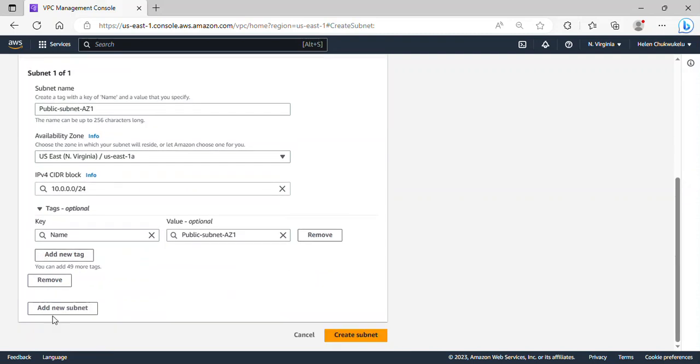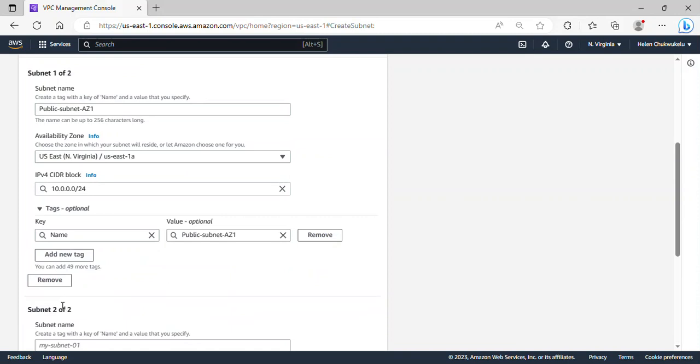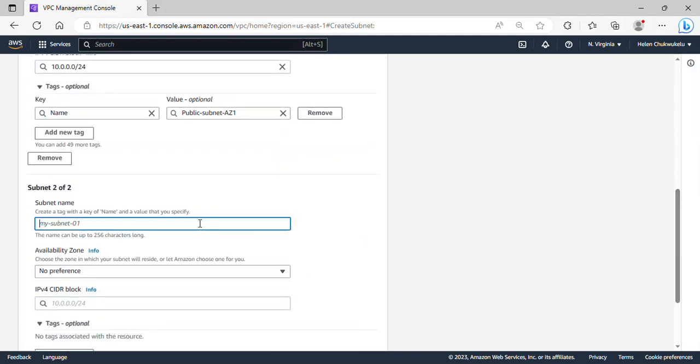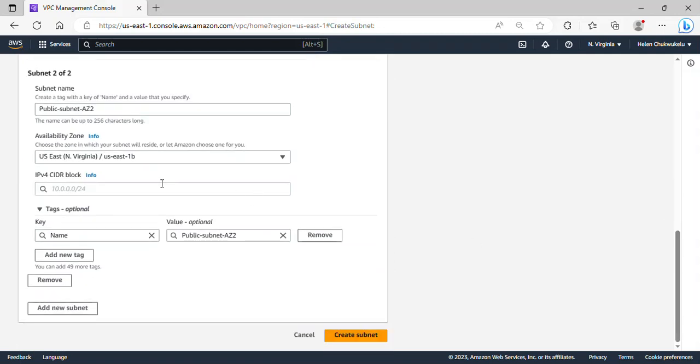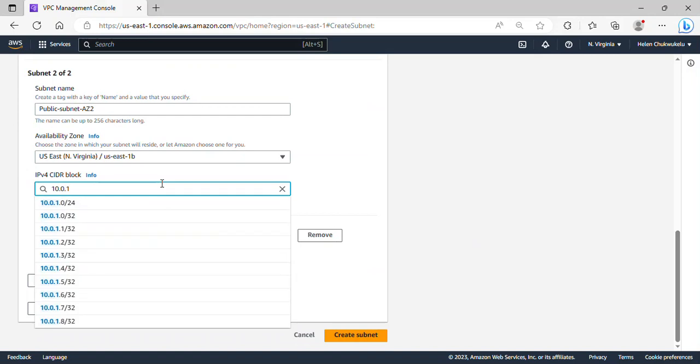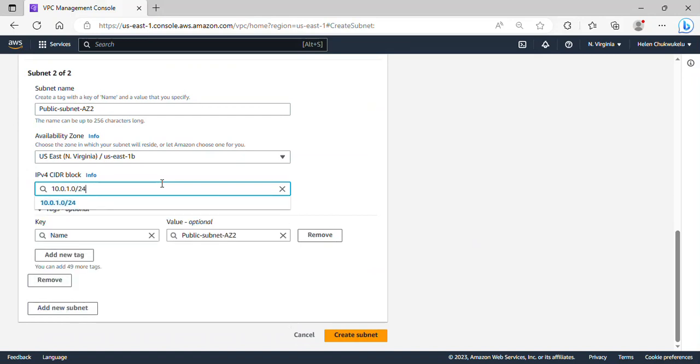Now let's add the second public subnet. I'll click on add new subnet, and I will name this public subnet az2, and the availability zone is us-east-1b. The IPv4 CIDR is 10.0.1.0/24. All right, and that is done.